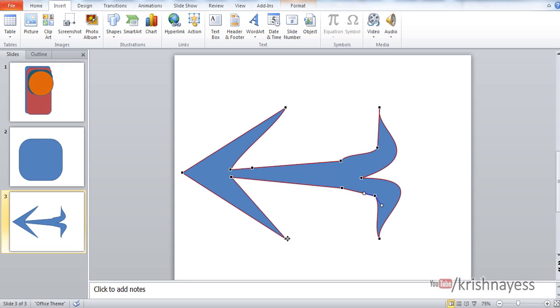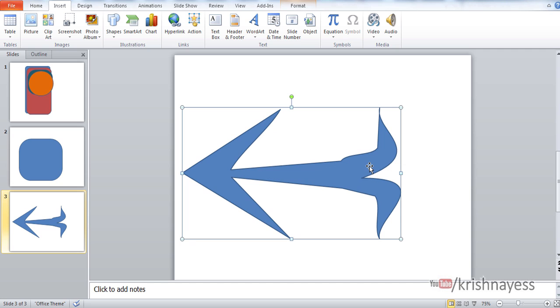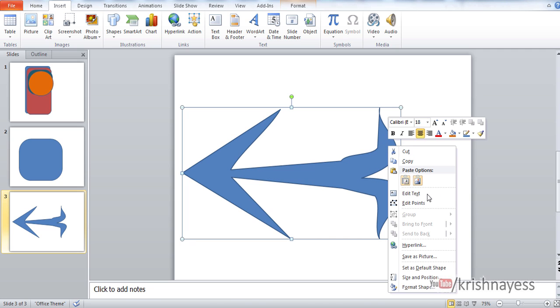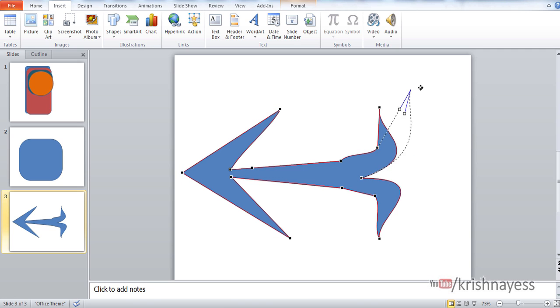I'm basically creating some random shapes because I don't have any requirement to create any custom shapes as of now, but there is an option. If you need it, you can use this. I don't know what this is.